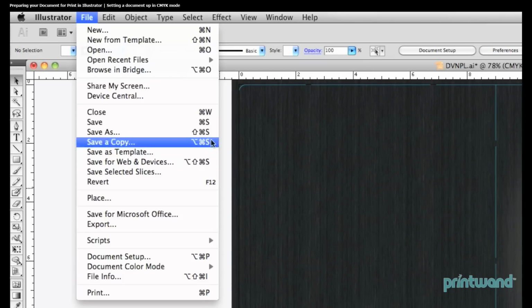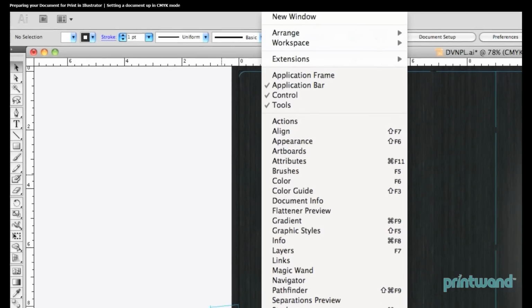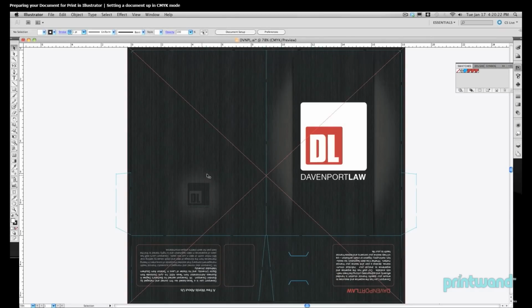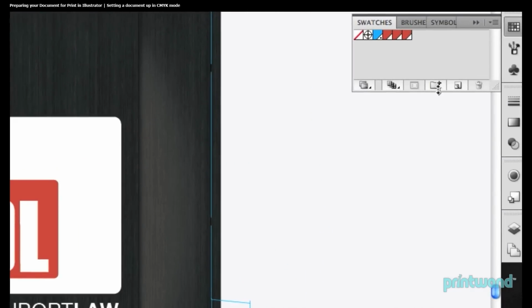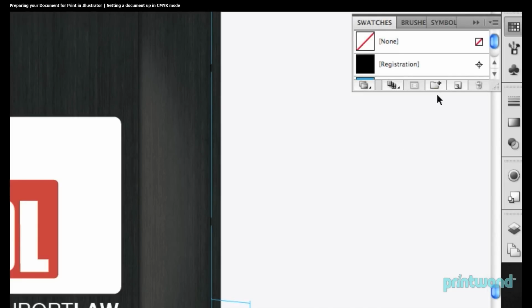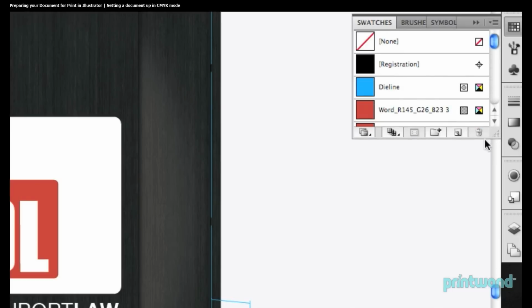So let's go up here to our menu bar. We're going to go over to Window, and then we're going to head down to Swatches, and we'll open up our Swatches palette. So if we notice this button at the upper right-hand corner of the Swatches palette, let's go ahead and select that. And we're going to move down to where it says Large List View, and we'll select that. Let's grab the bottom corner of our palette so we can see more of the colors that we have here.